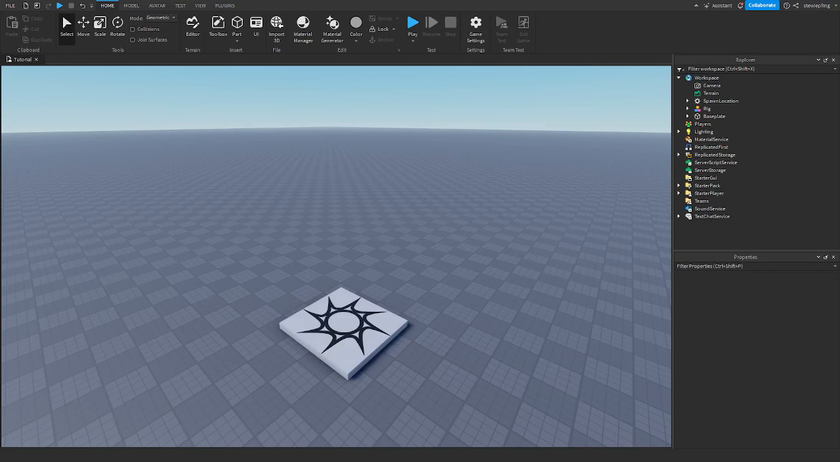In today's video guys, I'm going to be showing you four different things that you probably don't know about in Roblox Studio and a lot of people don't really know about, so let's get into it.